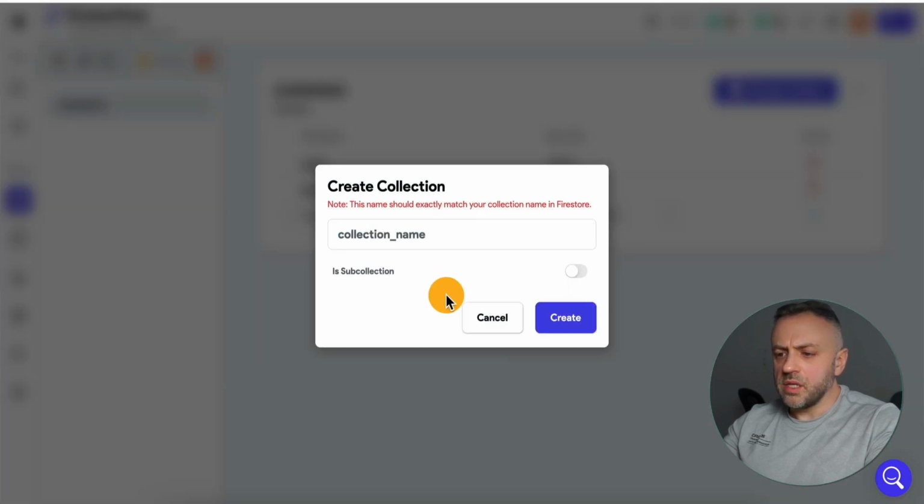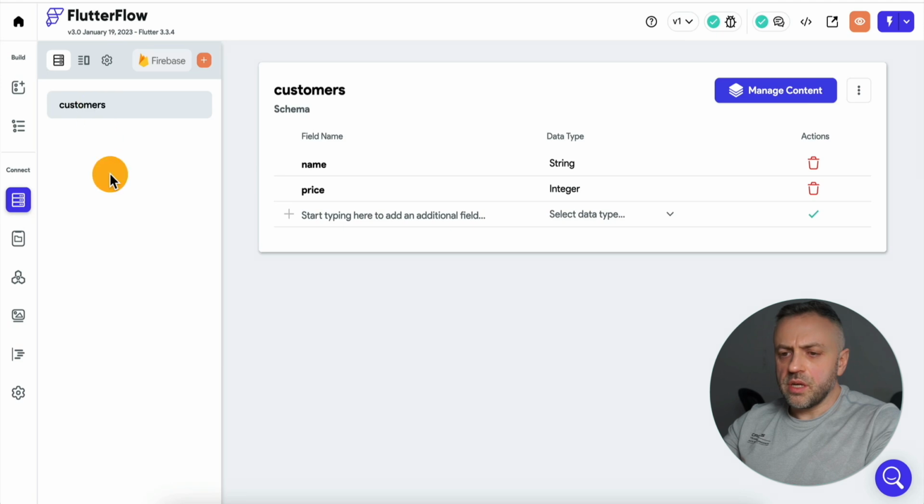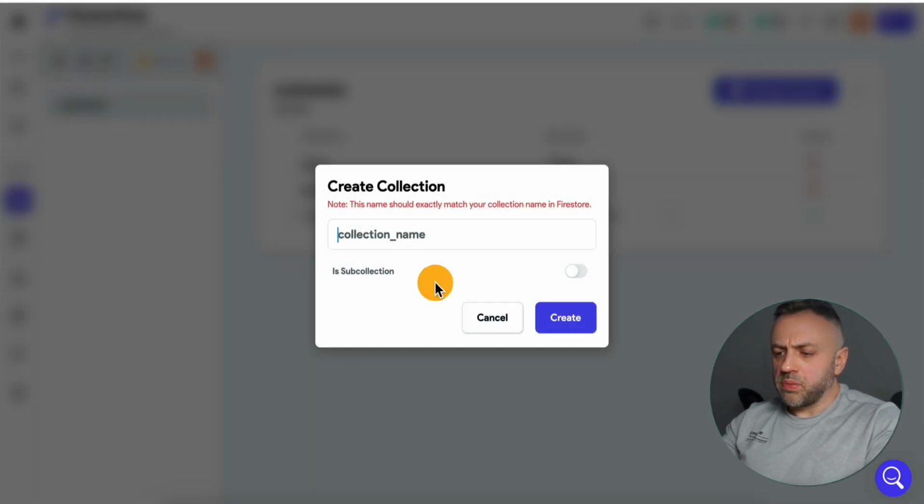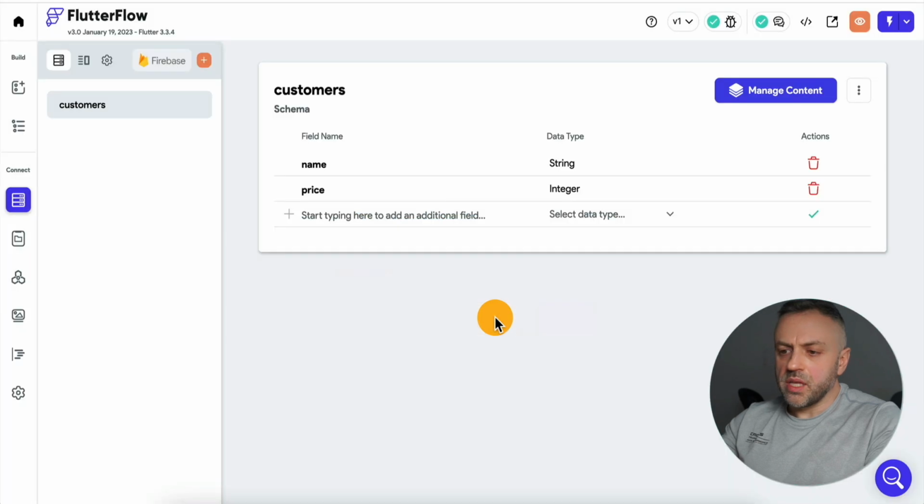You can just click on this, create a new collection here. In this case, I just have a collection of customers. You can just click this plus icon here, type in the collection that you want to connect to your Firestore Firebase backend, and then enter the fields that you want to display inside of your app. In this case, I have a name, which is a string, and price is an integer.